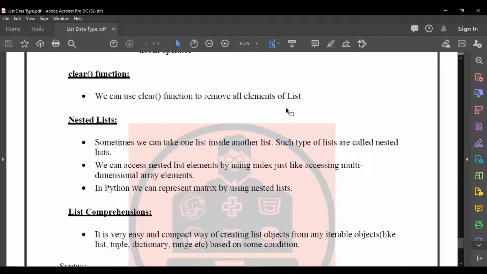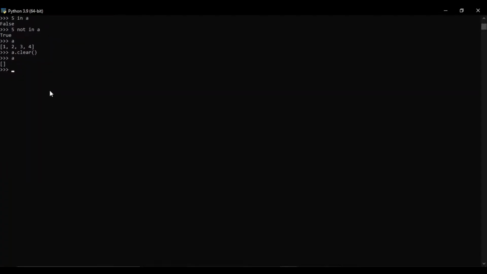I'll show how to do it. So first I will just show a sample illustration for a nested list. Then I will show a small sample program to represent a matrix with the help of nested list. Okay. So I will open the interpreter.